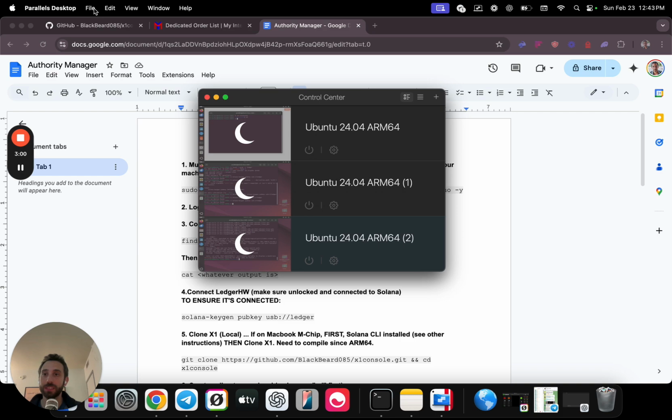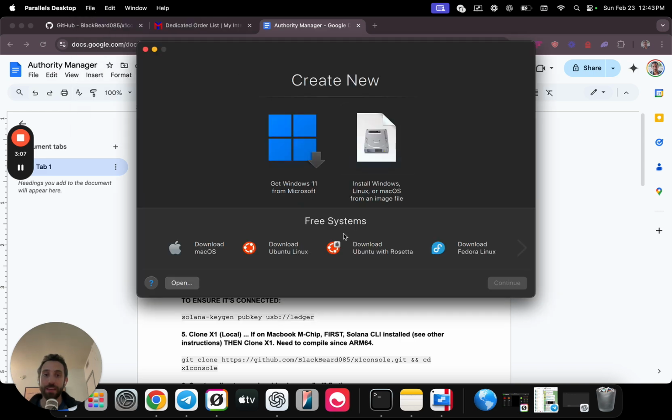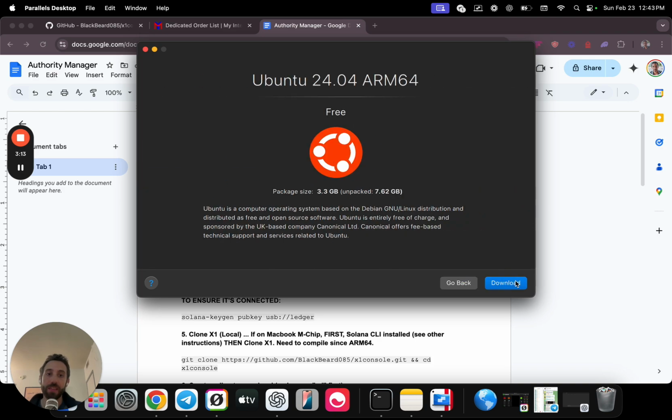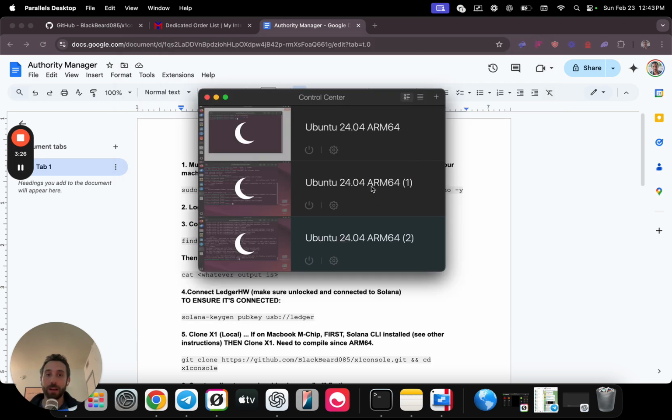When you get the Parallels app, you'll go to File, New. Then down at the bottom here, you'll click on Download Ubuntu Linux, hit Next, and then Download. That's going to install Ubuntu. It's going to use your computer's resources, but then it's going to give you a nice UI, which I'll show you in a second. I already have one set up here that I like.